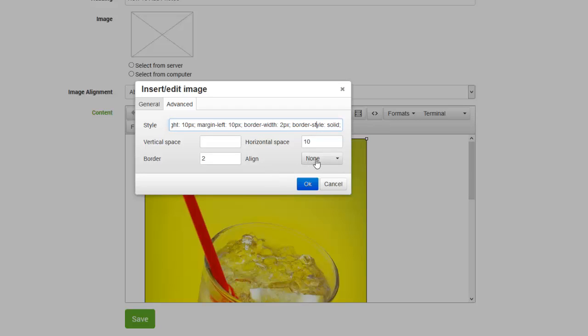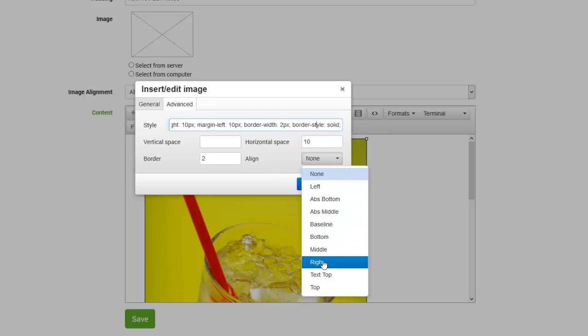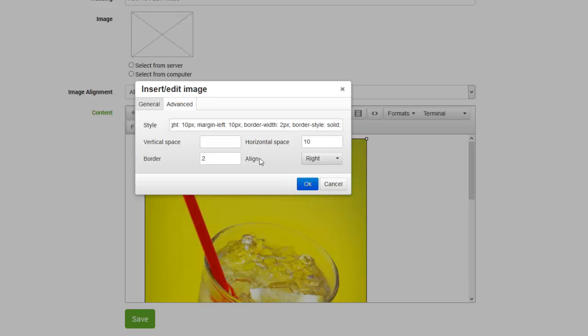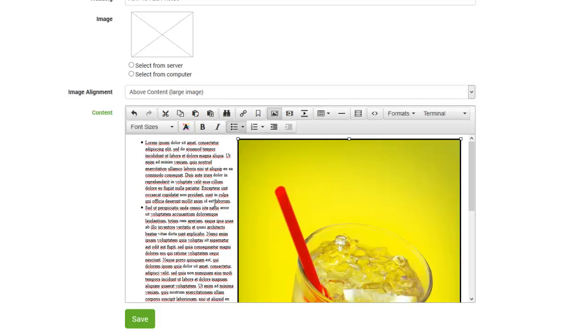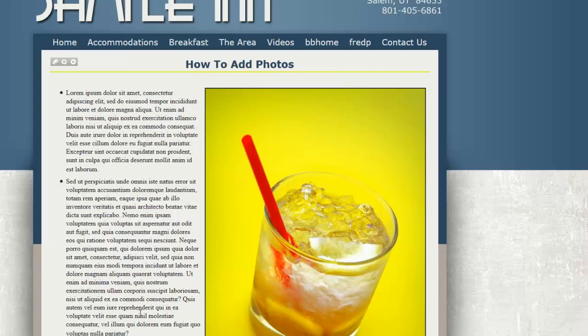Let's also change the alignment to the right. So this is telling the photo to line up on the right hand side of the page, and the text will be on the left. Let's click OK, and we can already kind of see a preview here. We'll save it, and let's see what it looks like. Alright, and that looks a lot better. Of course, you'll probably want to do a little bit more fine-tuning, but at least we got everything in sort of a coherent manner here. So that's how you'll add photos.